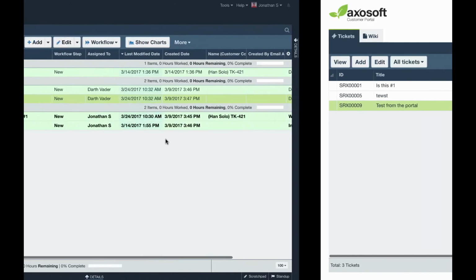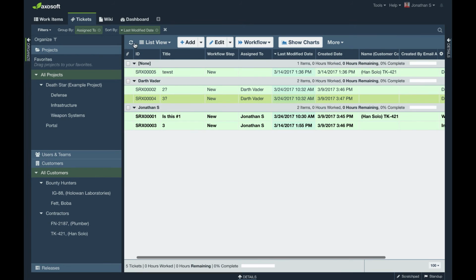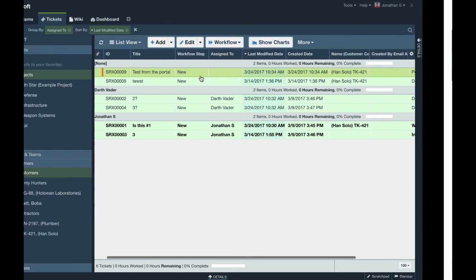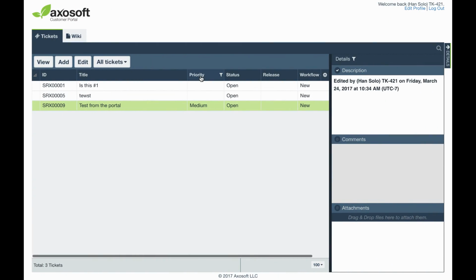Here it is, test from the portal. And now if I go to refresh my screen as the Axosoft user, here I see test from portal, great. So I have successfully been able to set up a portal user who can log into the portal, view items that are associated to the customer contact.